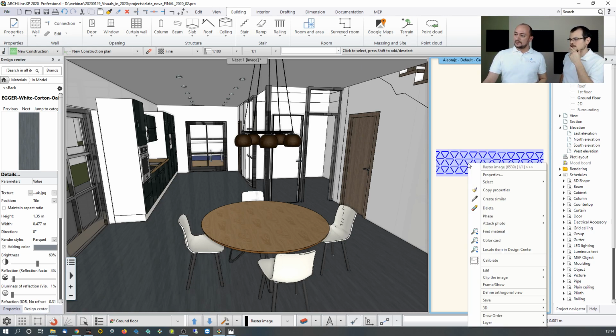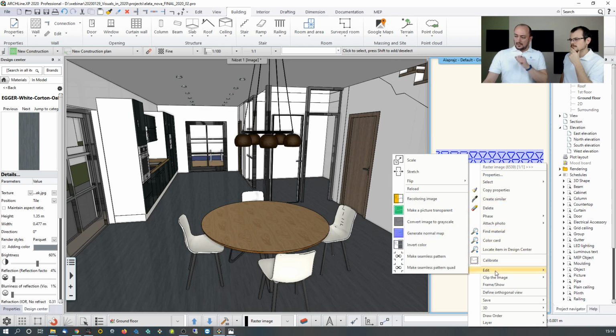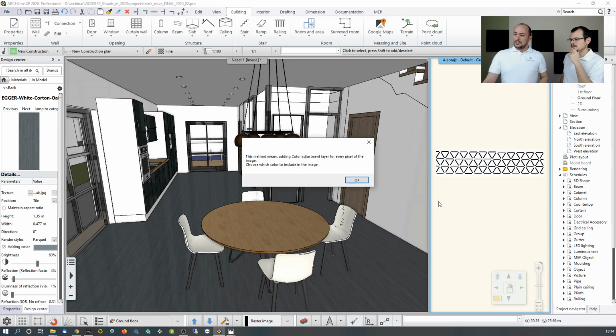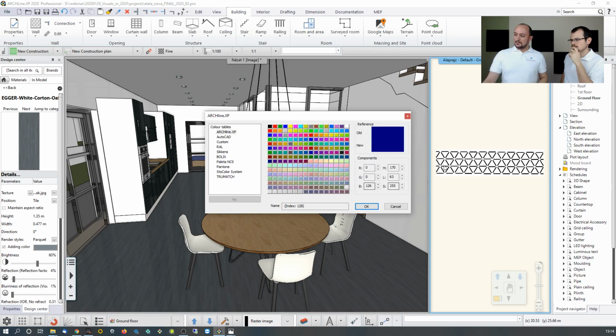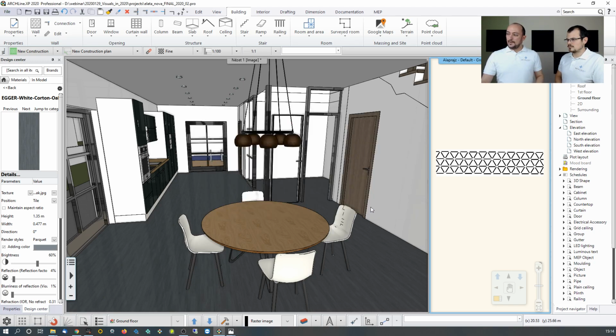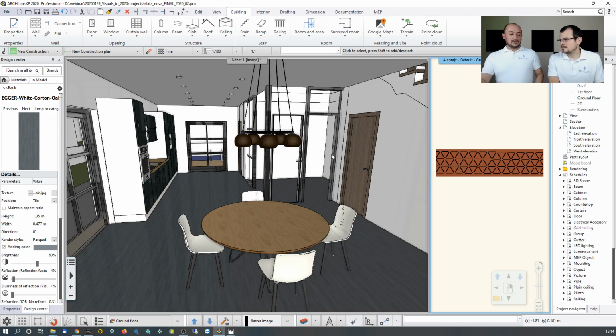So I just go here, right click again, and use edit and recolor the image. The black parts won't be changed, but the white, the bright parts will be more affected by the color that I choose. And I go with that one. See, now it's much better. It is not perfect, I could choose another color, but you get the idea.